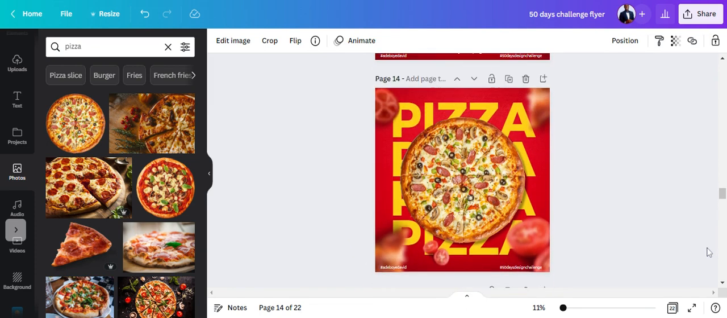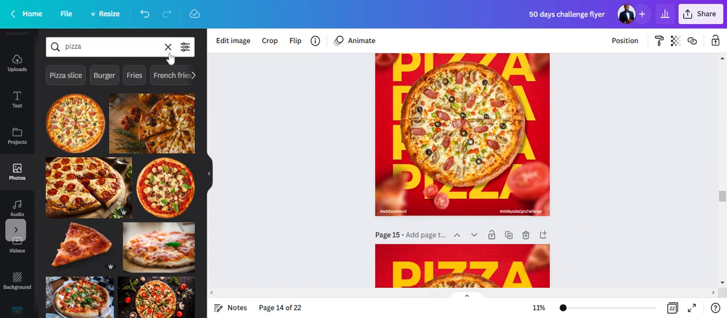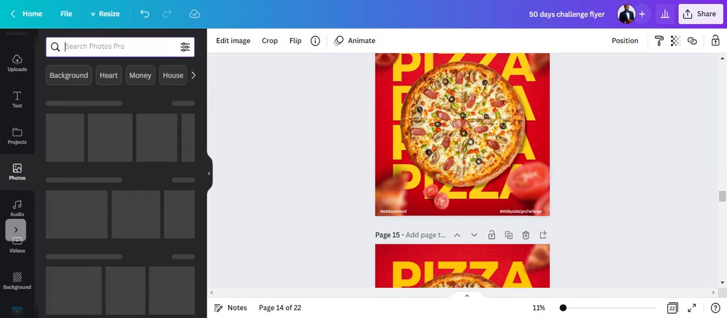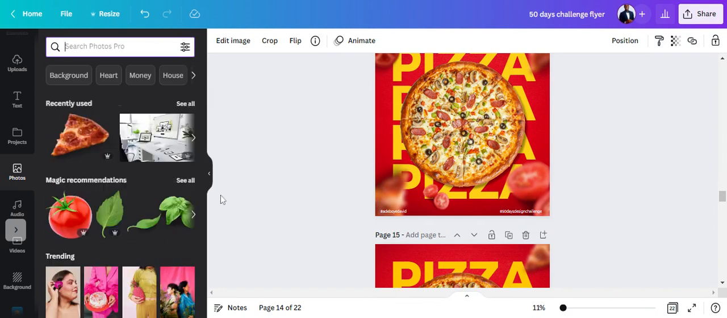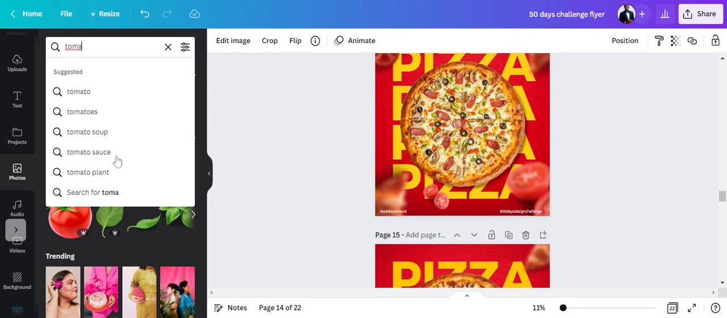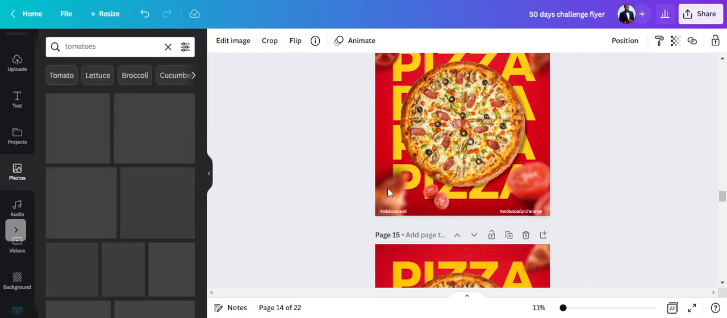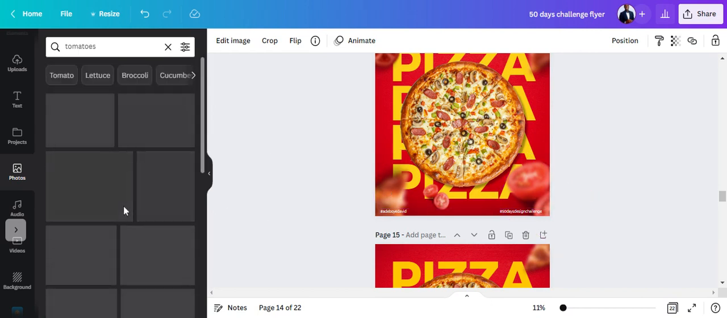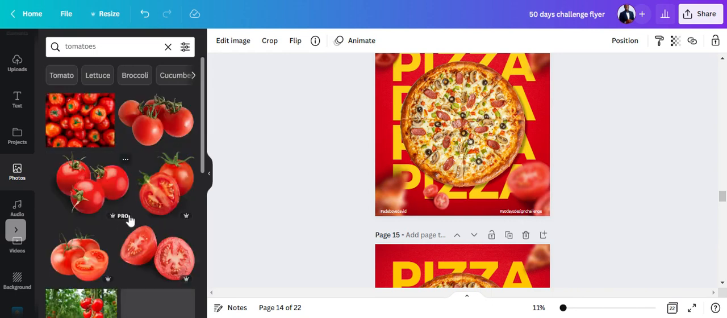And then the next things are the tomatoes that we used. So just go to photos and search for tomatoes. Okay, so we have that there. We're going to search for tomatoes. We have that. So just going to bring some of these tomatoes out here.